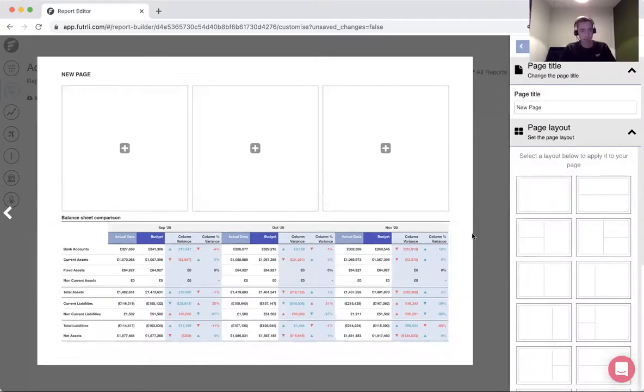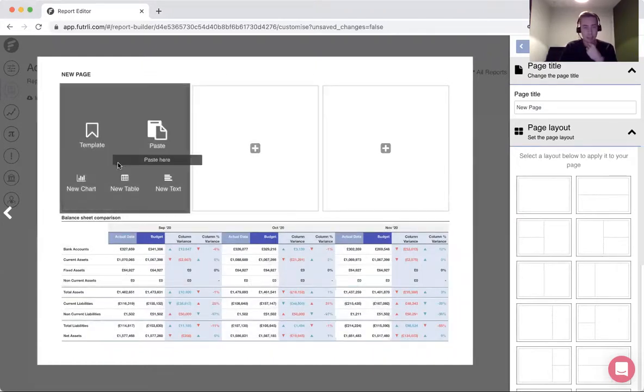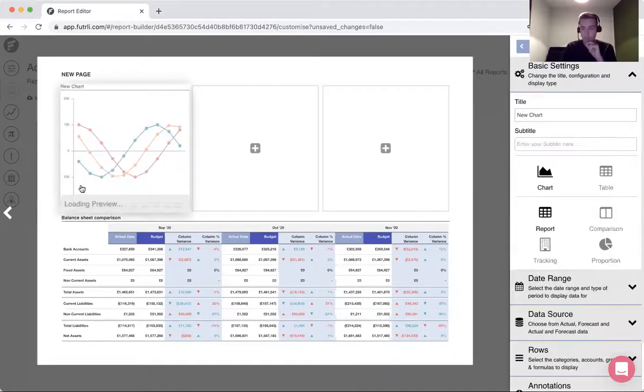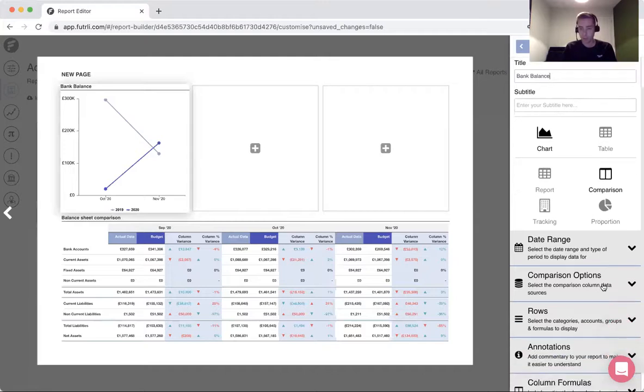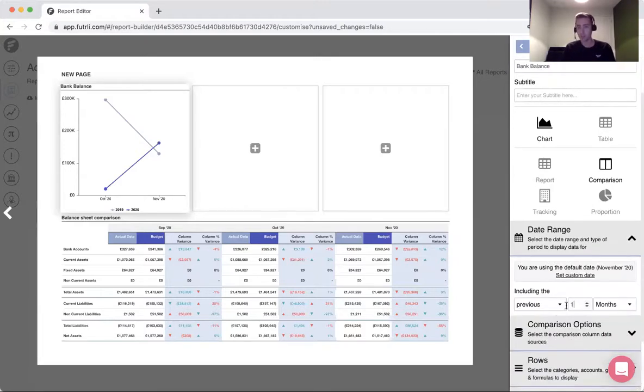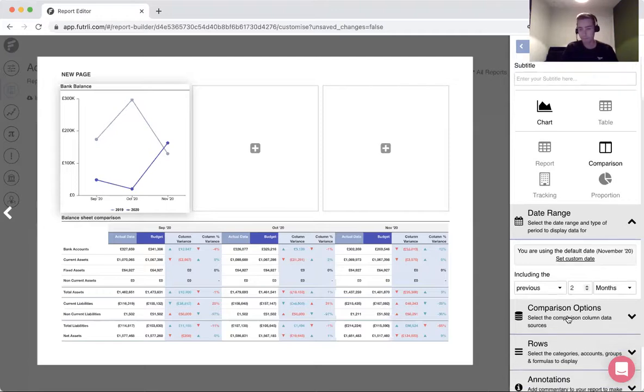So now that balance sheet comparison is added in there. We can now add the other visuals to go alongside it. So what we're going to do is add up here a bank balance comparison. And if we use a new chart, again, we're going to select a comparison. We're going to call this bank balance. Cool. And we're going to go down to date range. And we're going to use the month of November, and again, the previous 2 months.